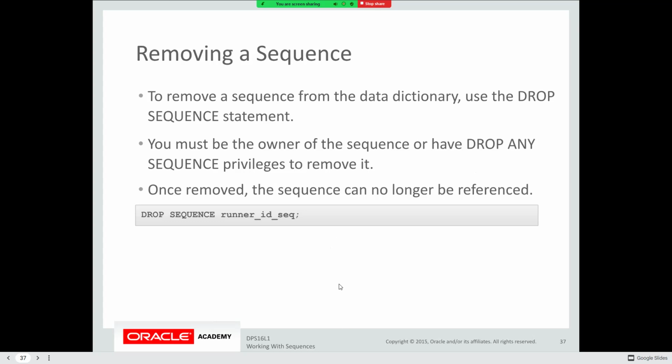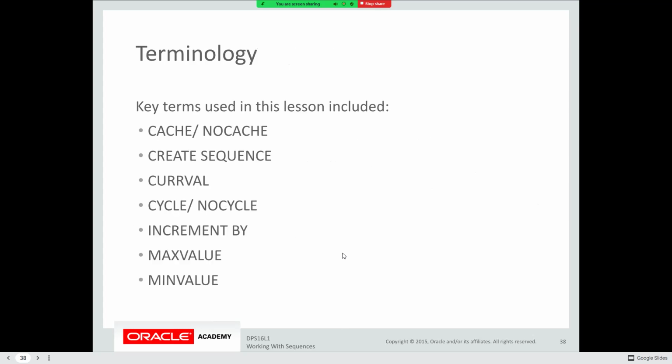Removing the sequence is pretty straightforward. You just DROP SEQUENCE and then the sequence name. You must be the owner, etc. Once removed, the sequence can no longer be referenced. So basically, it's gone. All right, so that's the down and dirty on sequences.